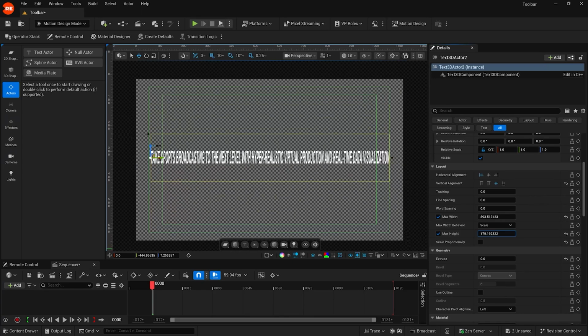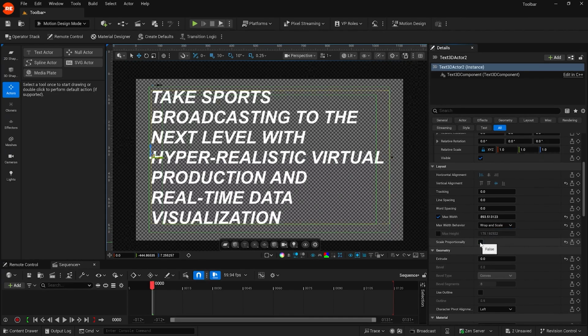However, when using these features, it's very important to understand two different parameters. The first is max width behavior. The second is scale proportionally. If you use scale as the behavior and turn off scale proportionally, your text will not move to the next line and will be stretched. If you turn on scale proportionally, your text will return to its original font scale, and since your text is long, it will shrink. To have the text move to the next line as it grows, set the behavior to wrap and scale. As you can see, you are able to create a paragraph.